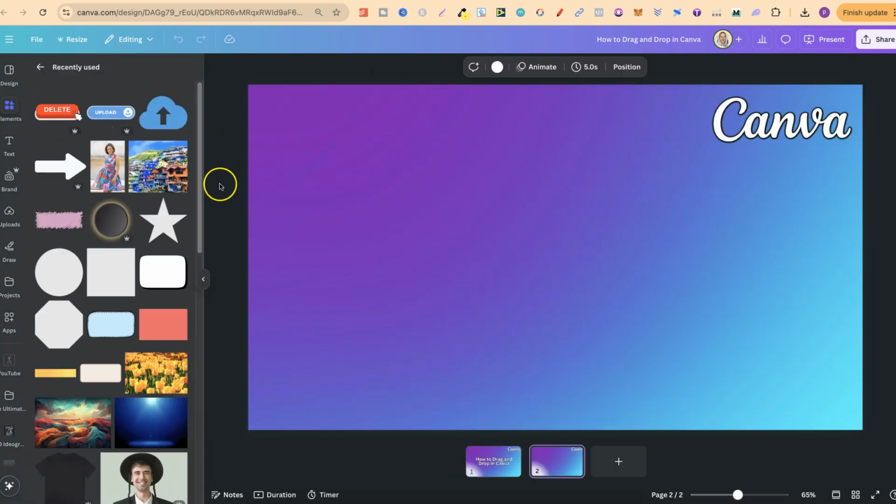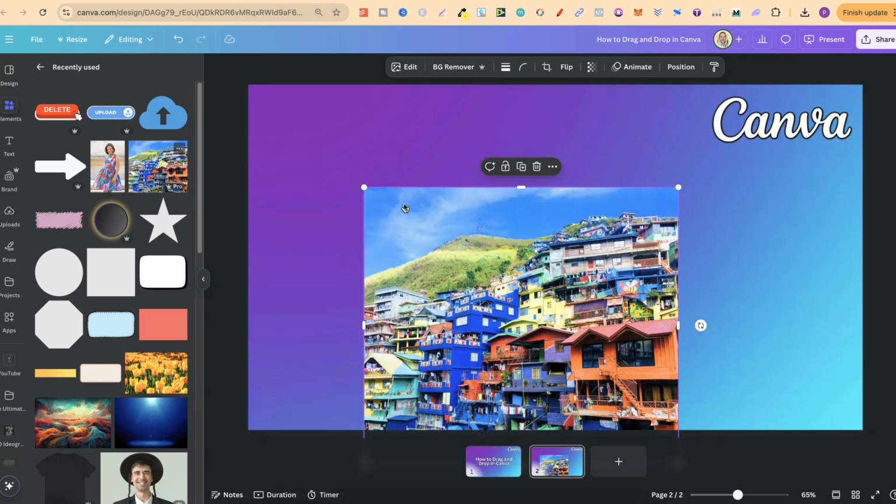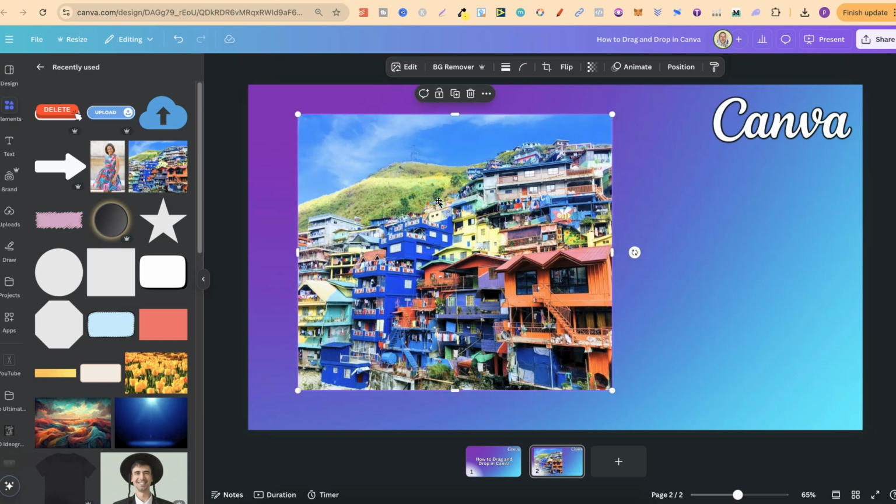Now, all we have to do to drag and drop is simply click onto the element or the image that we want, drag it onto the page, and then let go. Now we've drag and dropped this onto the canvas.